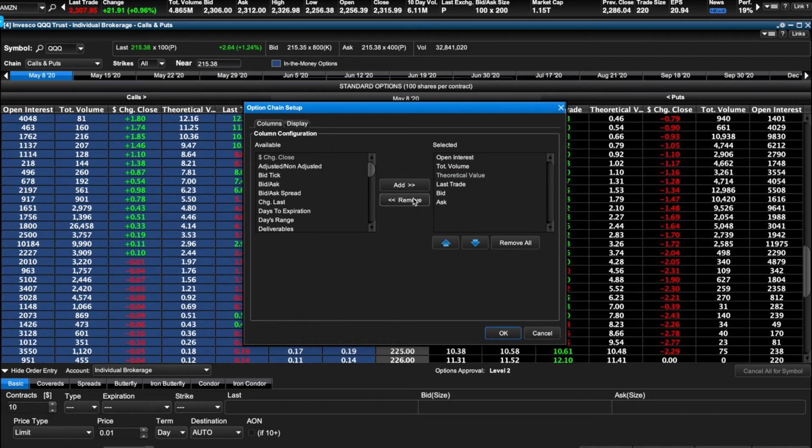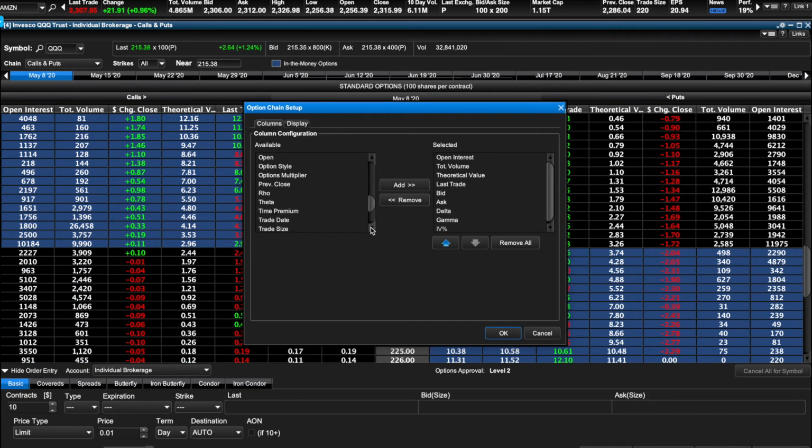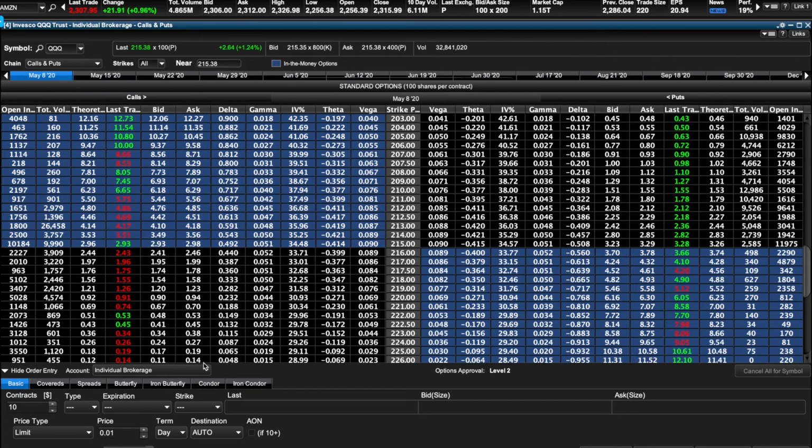So I don't want this. I'm going to remove this. I'm going to go through here. I'm going to add delta, gamma, implied volatility, theta, vega, and we pretty much have the basics for an options chain. And again, you have to hit OK. If you hit cancel or click outside the box, it'll delete all this over here. So you have to hit OK. There you go. Your options chain changes.